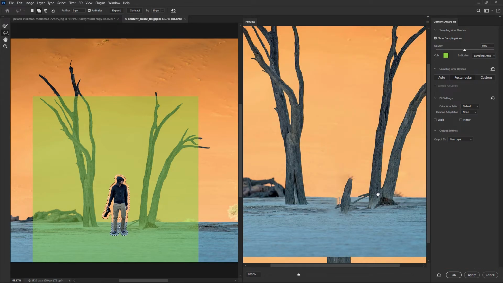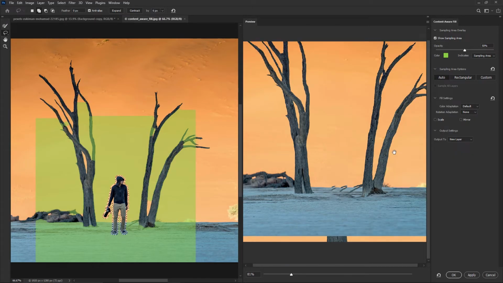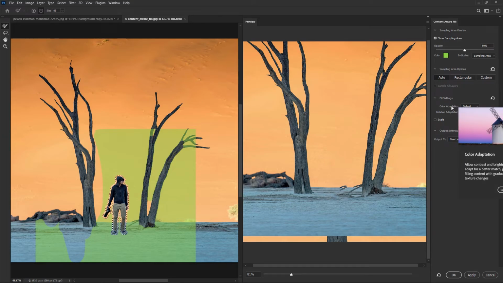Experiment with the sampling area options. If the preview doesn't display the result you want, experiment with the sampling area options on the right to control the area from which Photoshop is sampling details to create the fill. The Auto option intelligently determines which areas to sample based on color and texture. The Rectangular option creates a rectangular sampling area around your selection. The Custom option lets you manually specify which areas of the image to sample.